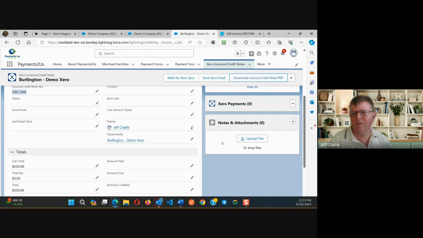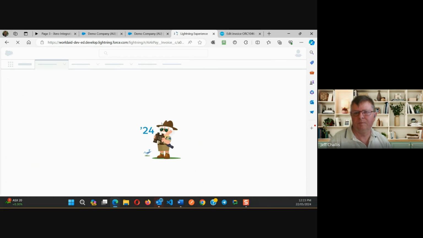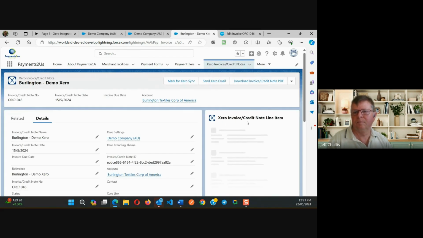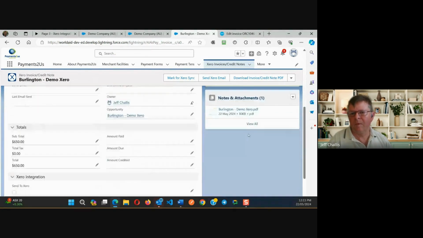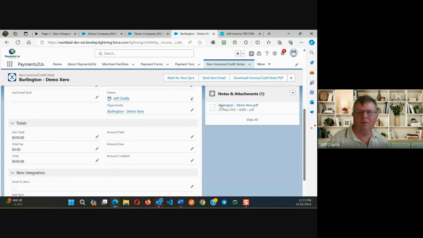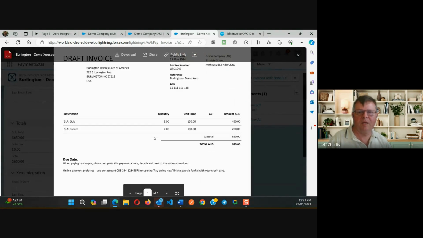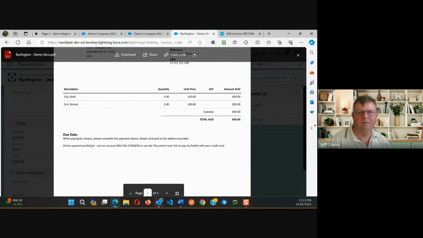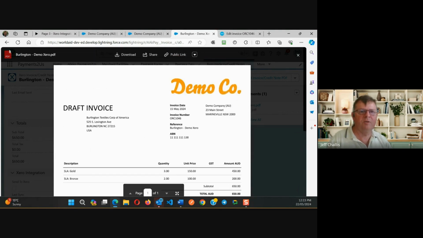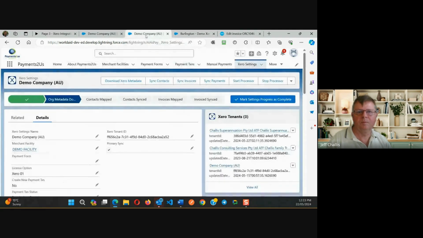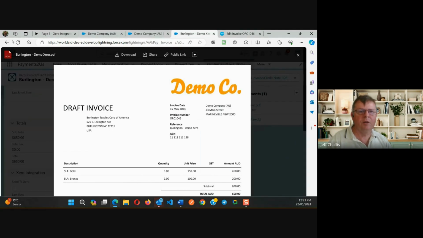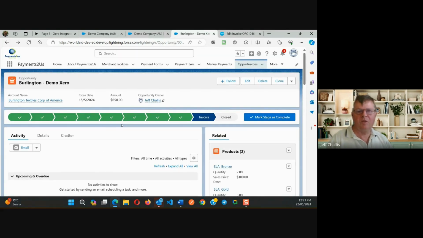And what that will do is attach it to the notes and files. So if I do a refresh here, I should see it. So now I can actually download that, and I can see what the invoice looks like as well. So that was the invoice that would go out of Xero. Cool. And I'll just go back. So that was the setup and the daily usage of Xero and the invoices.